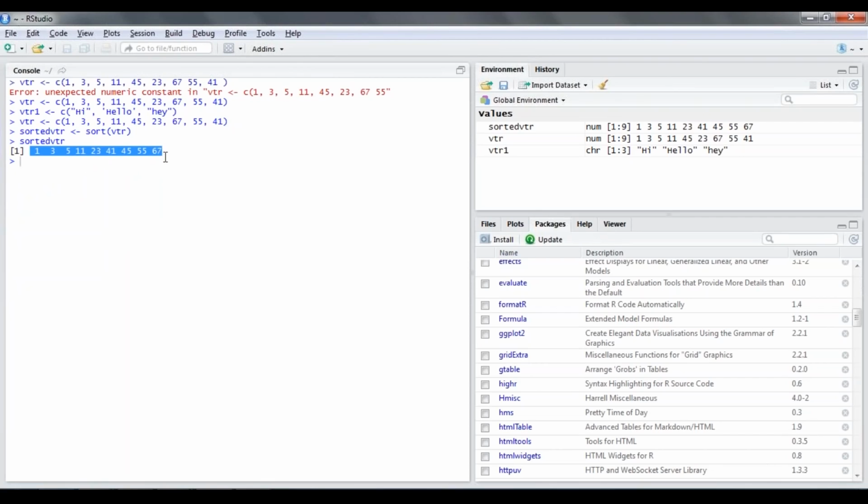So any doubts with respect to the same? This is something that you can perform for any data type. If you pass a character data type, then it basically sorts based on alphabetical order. So here let's say VTR1, and if I print it again, you can see it's rearranged everything in an alphabetical order. So as long as it's a vector, you can perform the sort operation.